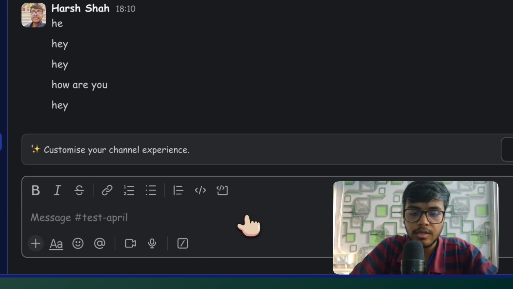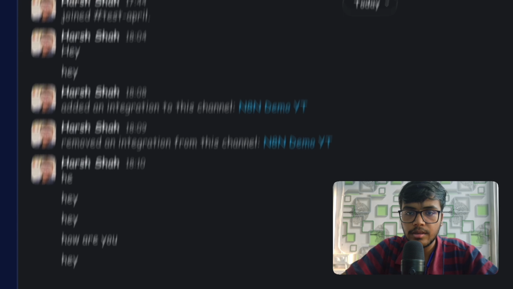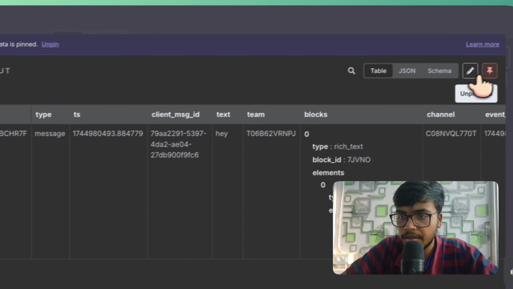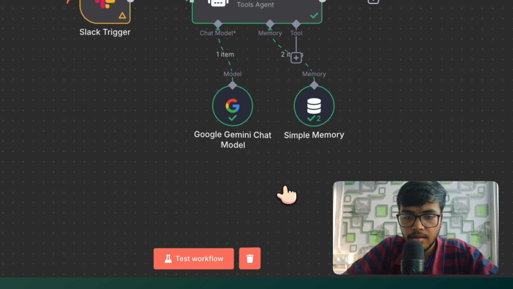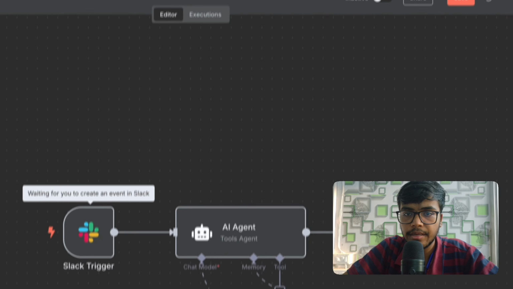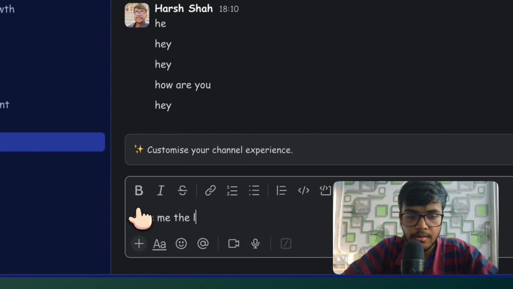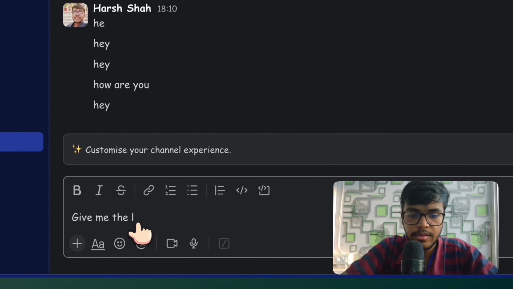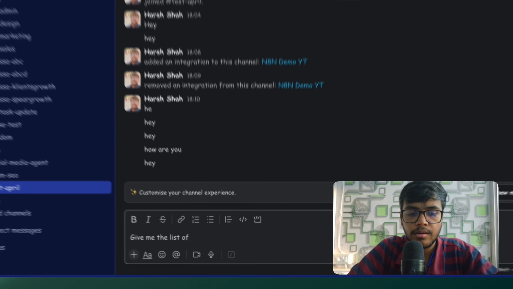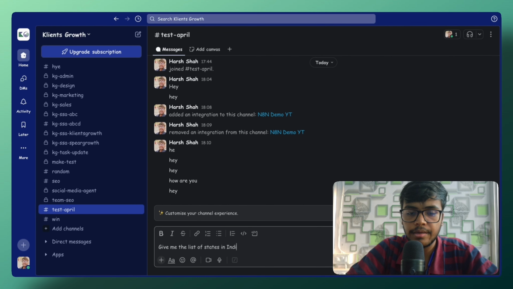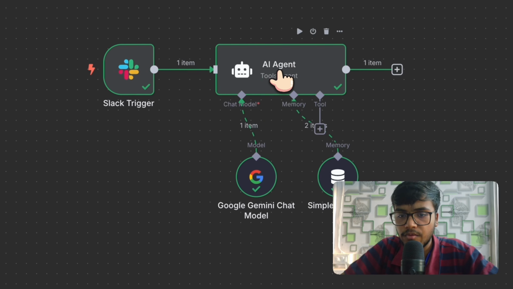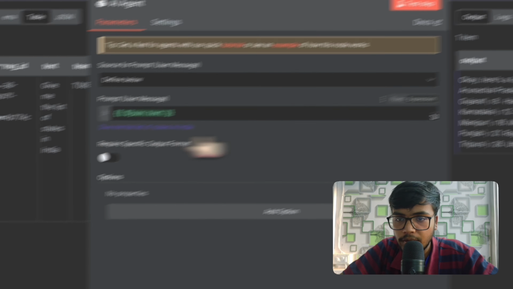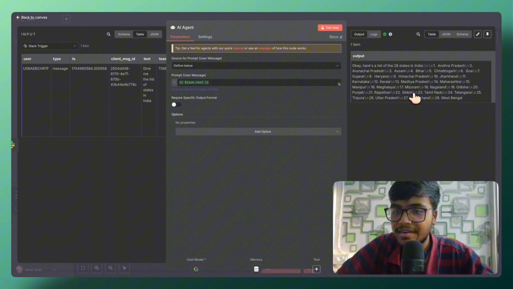Sorry, one mistake that we made: unpin this one, delete this one, test it again, and give me the list of states in India, right? If we just send this message, the particular workflow has triggered, and we have got the list of all the states in India, right?